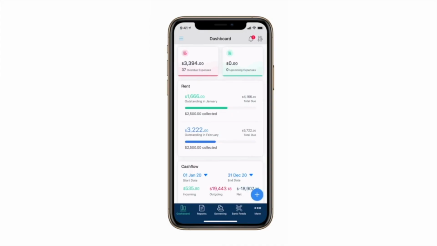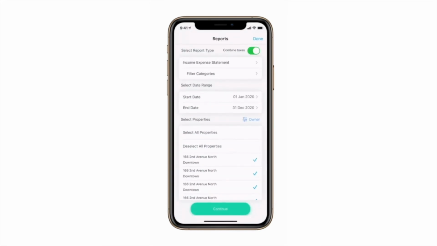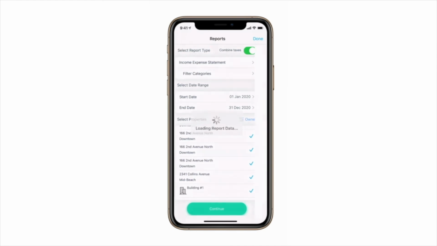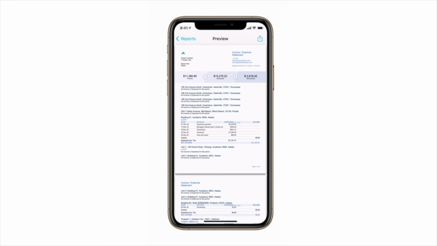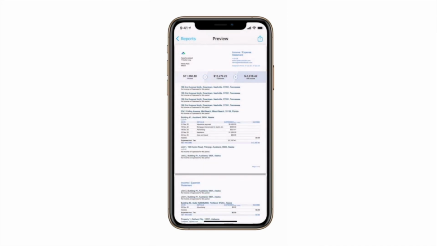Easy. Now, bookkeeping isn't useful unless you can analyze your cash flow in a simple, visual, and flexible way. That's why we have over 15 professional reports you can generate right from the app. Choose your properties, adjust any of the filters here, and then click Continue. That will create a report directly on your device. We also make it simple to send to your accountant or CPA. Tax time just became much easier.